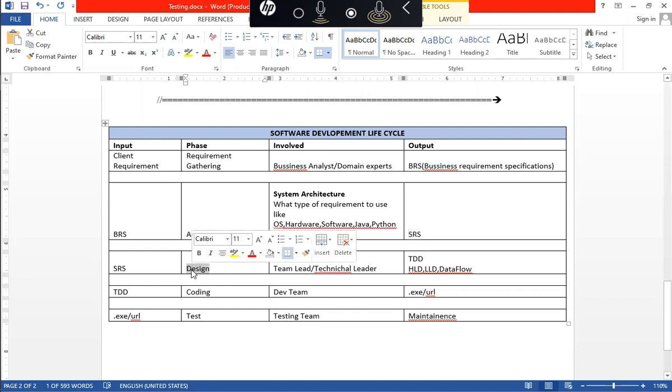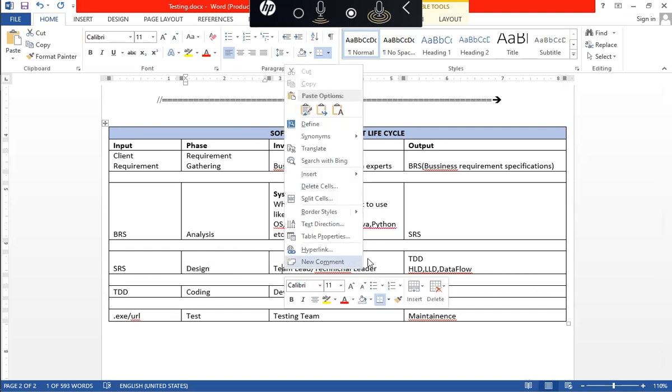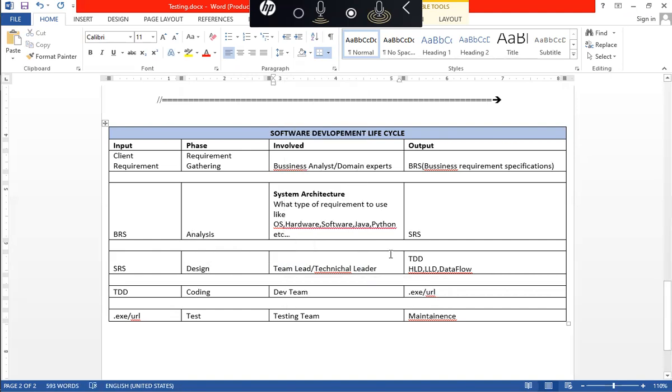So what will the design do? He will gather all the requirements and prepare the diagram for high level design and low level design. How would the data flow be? For example, for a duplex house, how do we need to construct it?